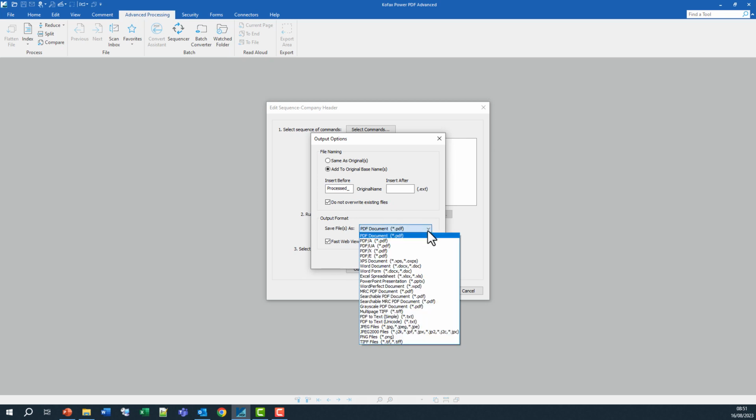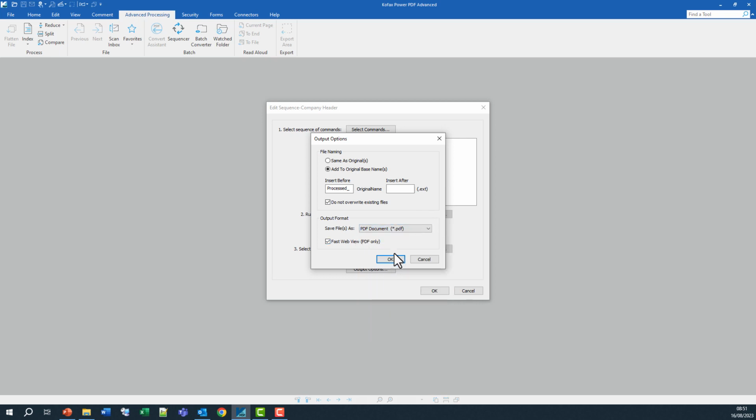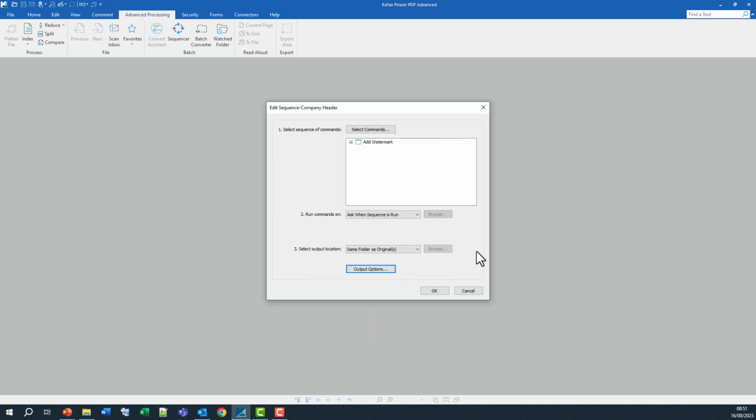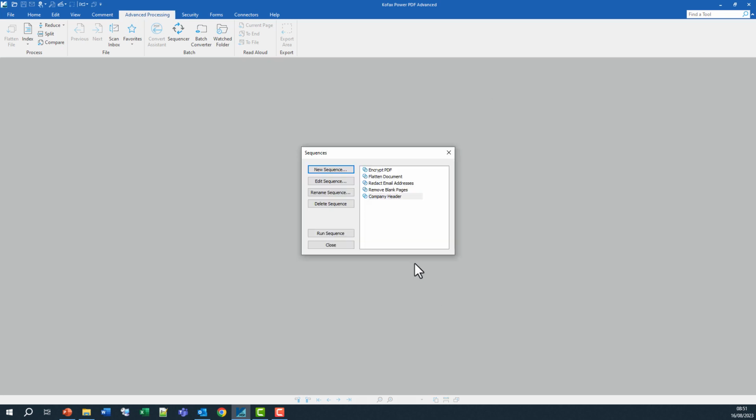So here in the drop down list you'll see all the different PDF standards that we can save this file as, as well as a load of other file formats here. So for our demo here, we're going to leave this just a PDF document, select OK, and then OK again, and there's our company header. Just before I actually run this, I'm going to quickly open the document that we're going to use here.